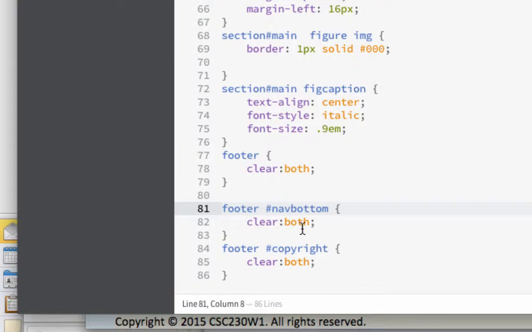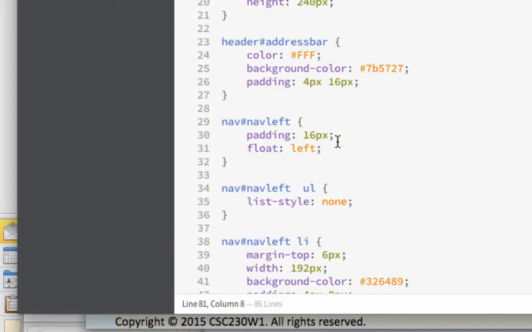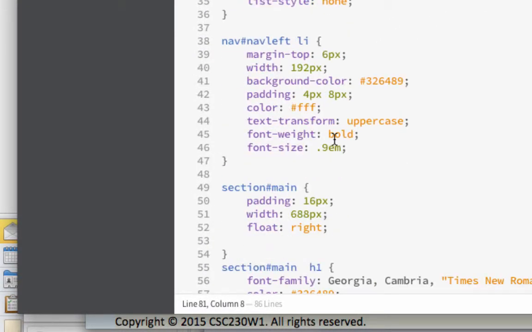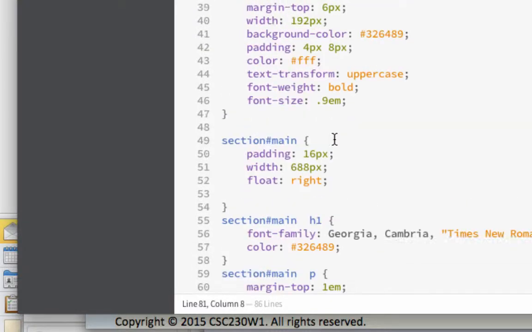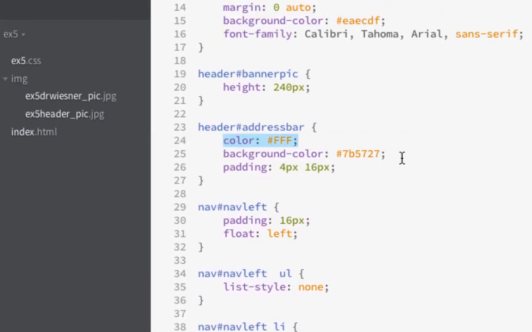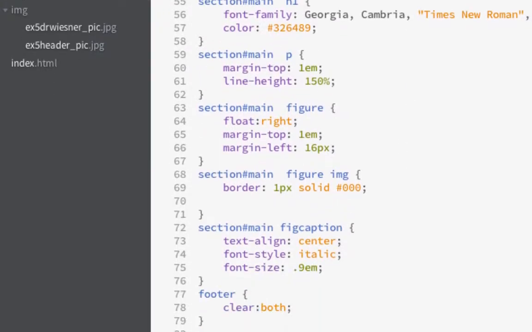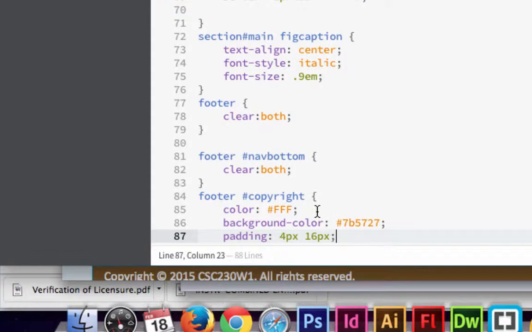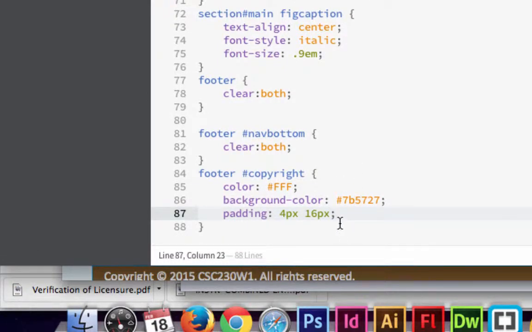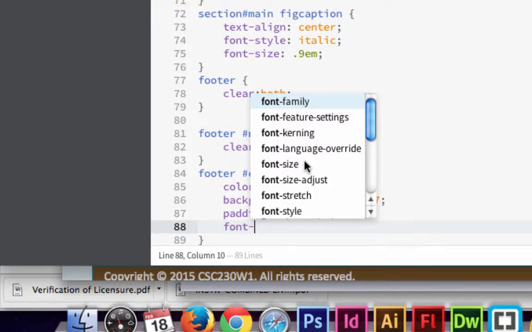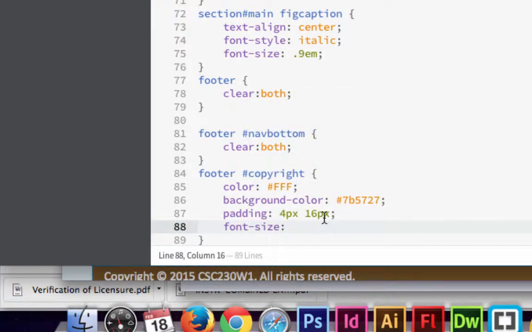So anyway, we're going to focus on the copyright first, and here's what I'll do. I'll make this easy. I'll go up to where I have all this, that was address bar, I believe. I'm going to highlight all the stuff from address bar, copy it, and go down to where I have copyright and paste it here, because the white color, the background color of brown, and the padding should be the way it's set up. One thing I'll add is a font size, a little smaller, like 0.9, like 90%.